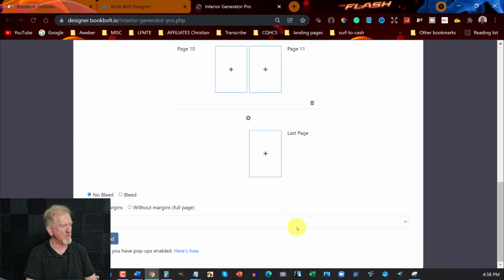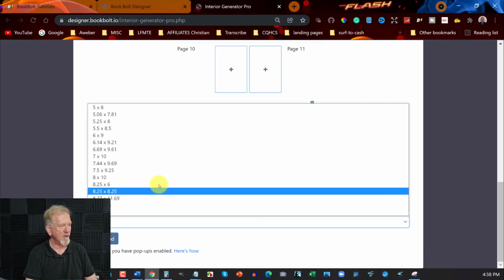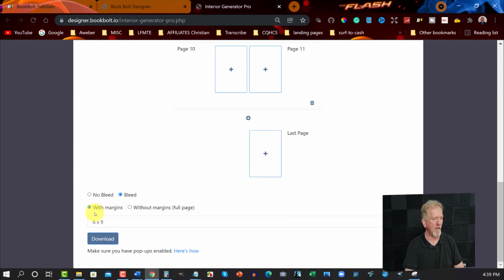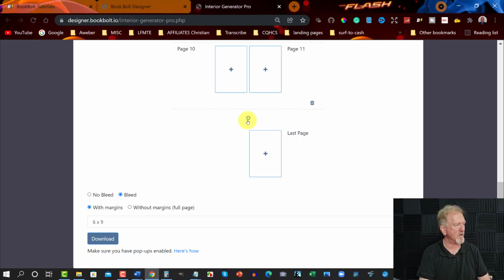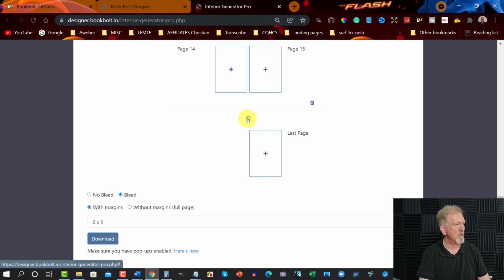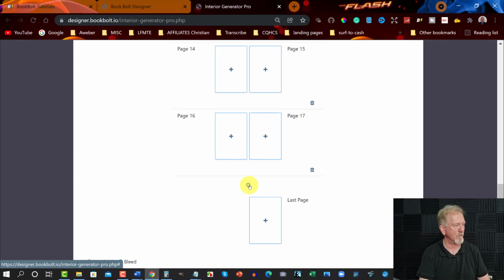Now of course you can choose the size that you want to do, and I would strongly suggest if you're doing this by 6 by 9 you do that. I'm going to be doing it with bleed, and I'm doing it with margin. So I'm just going to continue doing this until I hit about 40 pages. So I'm just going to pause the video until then.